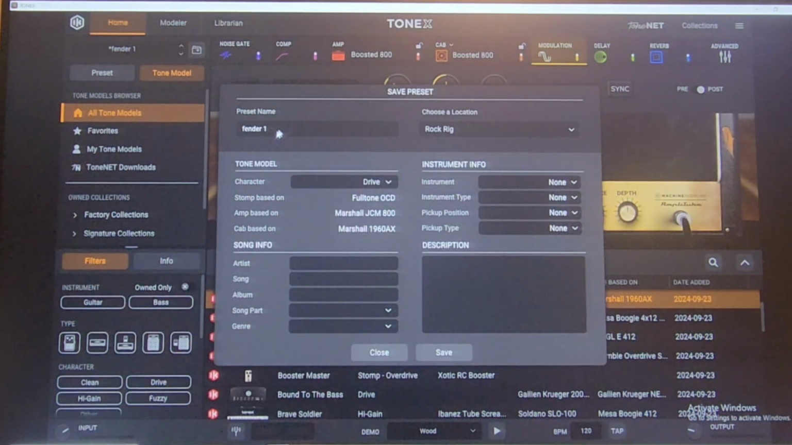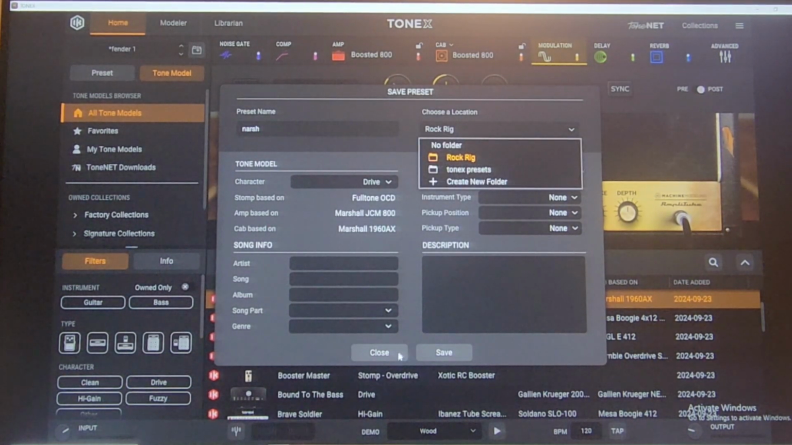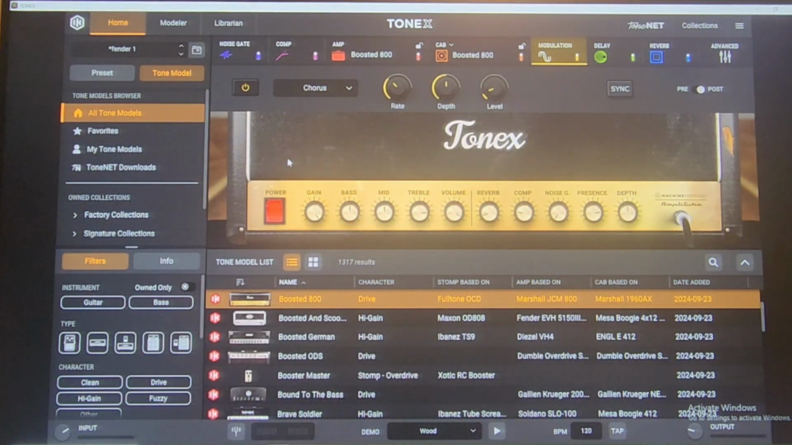Folder. Call it Marshall. You get the idea. And then save it in whatever folder you want. Put it in Rock Rig again and hit save. And now I got that.